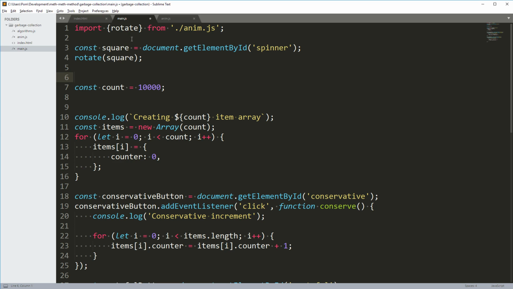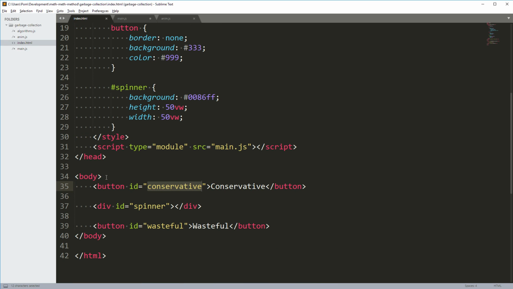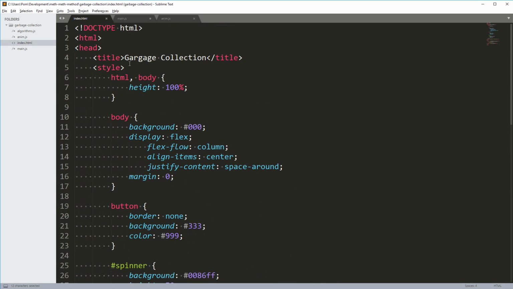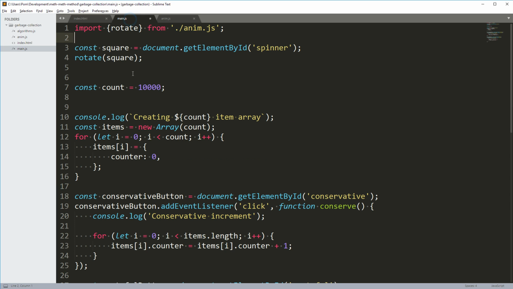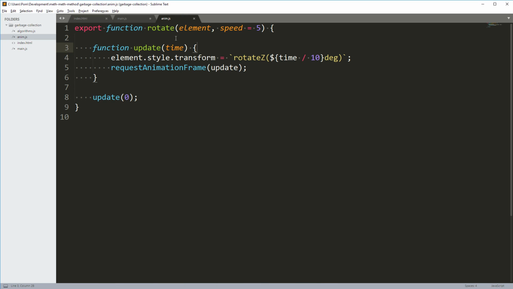Firstly, we have the little square variable here, and we just simply take it from the DOM. So if we look at the index.html, we have just some CSS up here. Here we have the script that I run, and then we have 2 buttons, and here we have the spinner in the middle. And the spinner is this square here. And the rotate code is just simply a little function that sets the rotate property in CSS to the current time that we get from request animation frame.